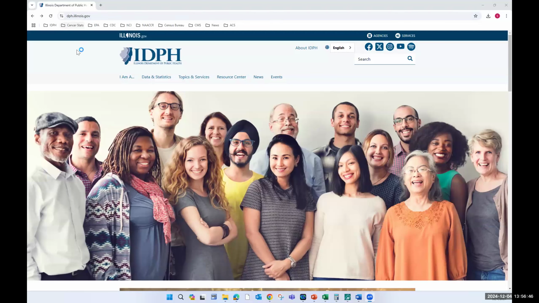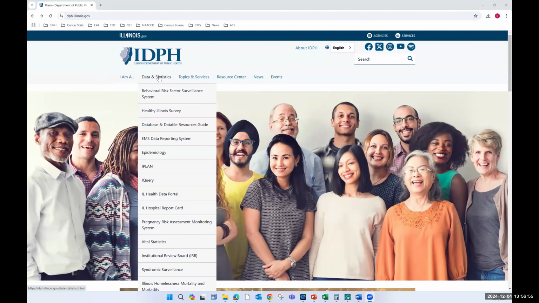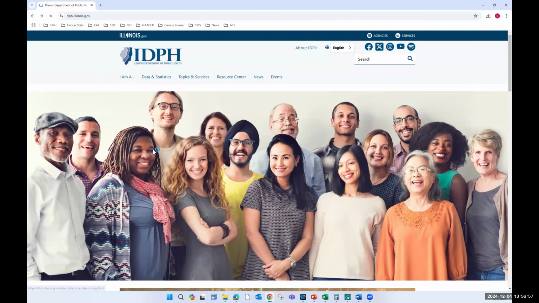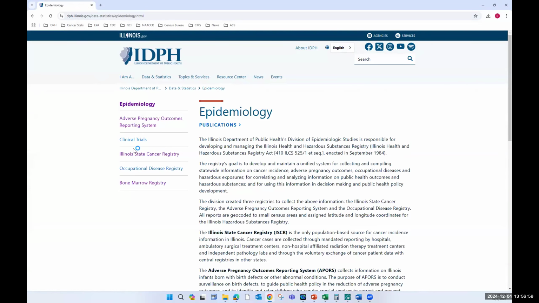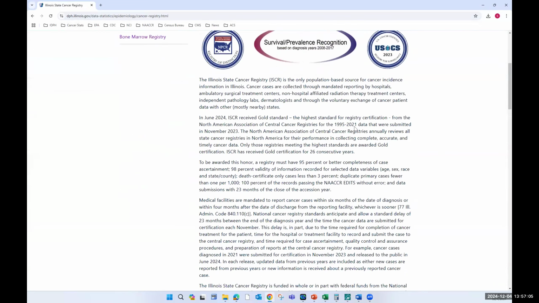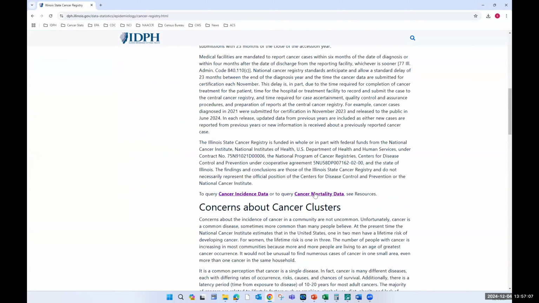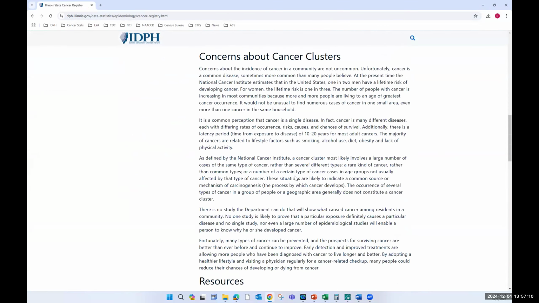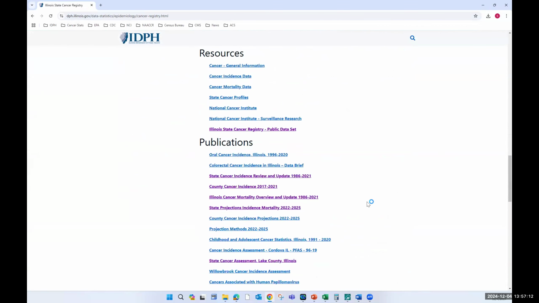So I just wanted to go through where to access our data and how to go about using it. It's pretty simple. This is our IDPH website. If you go to data and statistics and go to epidemiology, you will see us here on the side, Illinois State Cancer Registry, and this is our homepage. And if you scroll down a little bit, this is where our web query data is at. I'll access that in a minute. I want to scroll down a little further to show you that we have other resources as well.